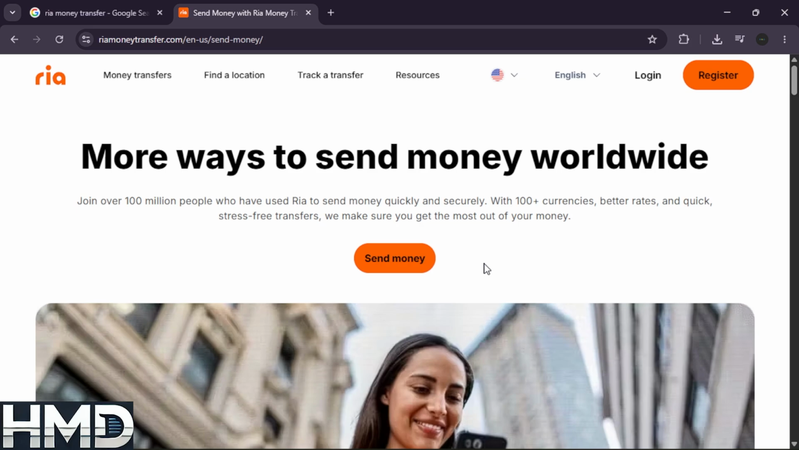Next, find the sign in button. You need to find the specific button that opens the box where you put your secret info. Look at the top right corner of the screen and click on the button that says Login or Sign In. Watch for a new page or a small box to appear in the middle of your screen.